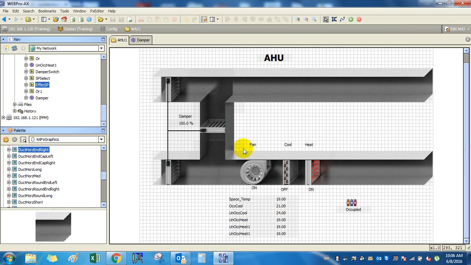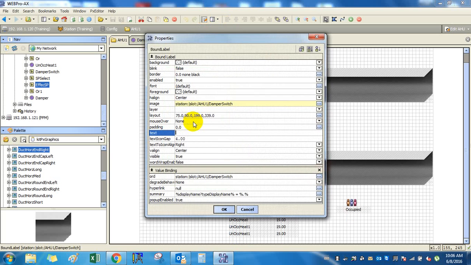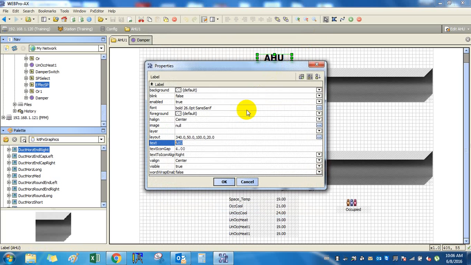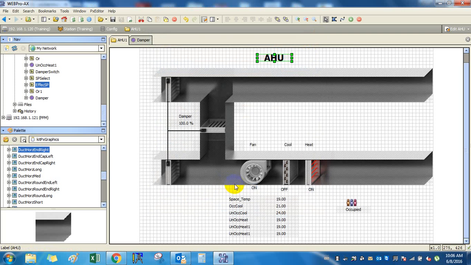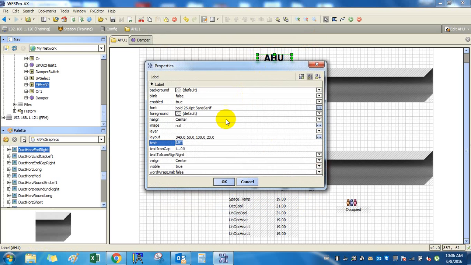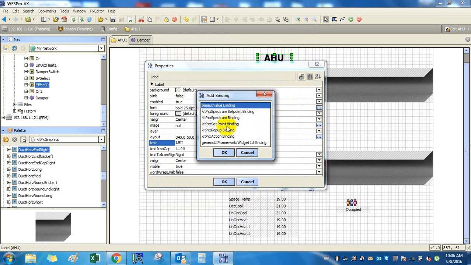So now, can you see the label AHU there? Right? Yes. That is a fixed text. Anything changes about it? Does that name change? No. Right? Yes. So let's go open that label and add a binding on this. Okay? And say value binding, it's okay.